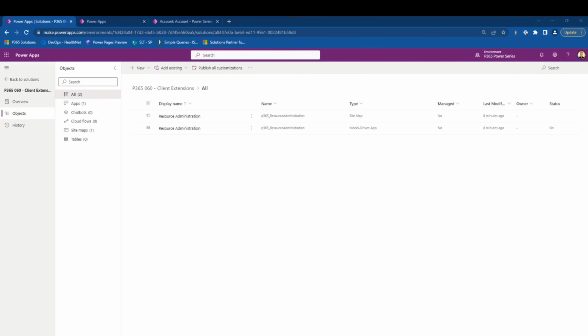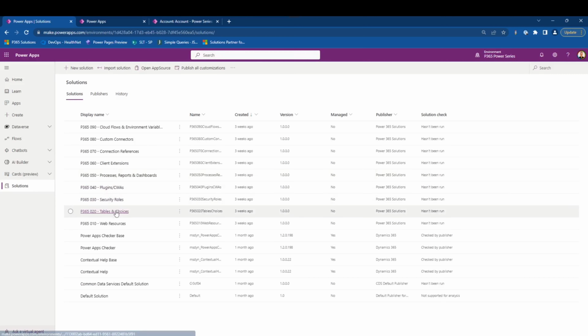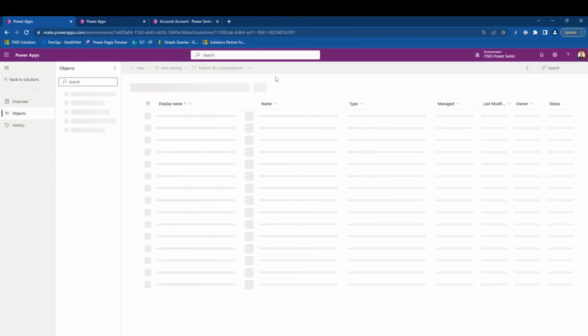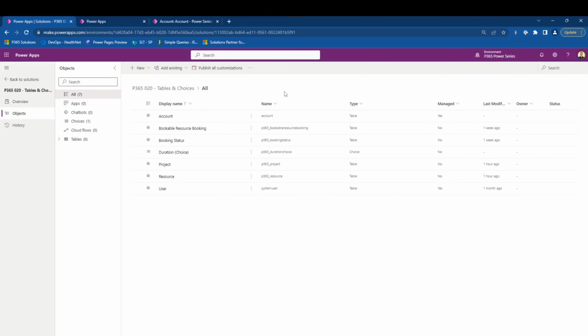So you can see here we've got the client extensions, we've got the resource administration app that comes with the app and the sitemap. So the next step we're going to take is to go into the tables and configure a custom control to enable a calendar view on the bookable resource booking. To navigate out of the solution, we select tables and choices. In order to achieve this, we're going to need to switch to the classic view because it's currently not available in the new designer.